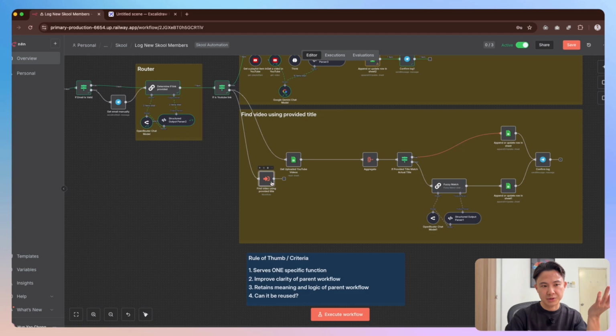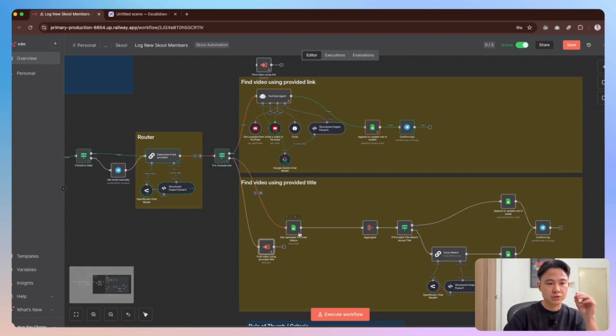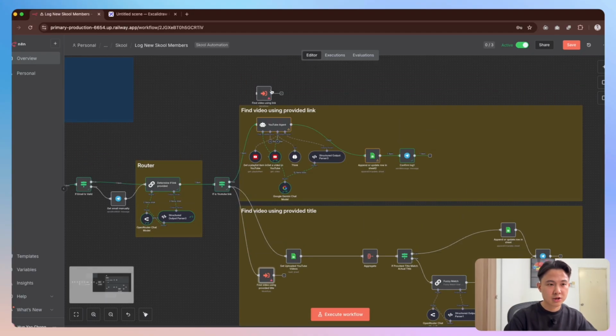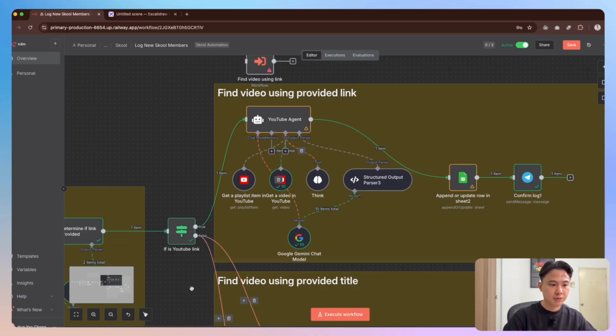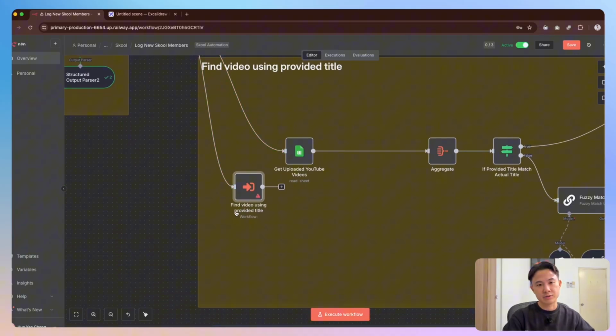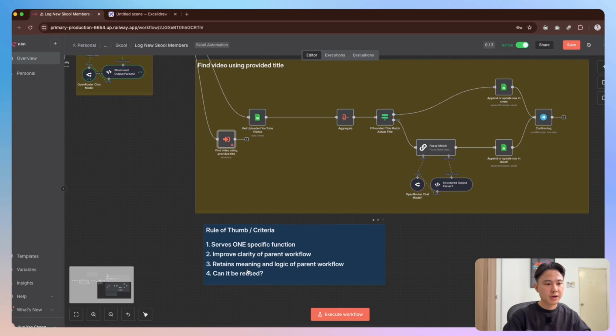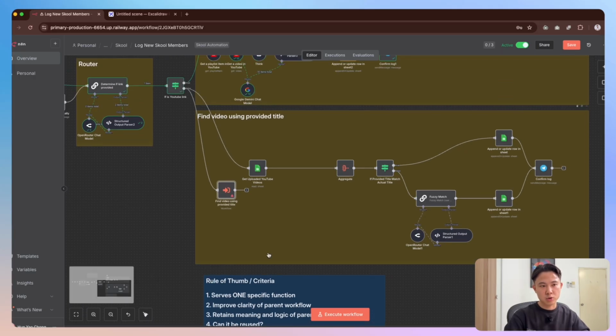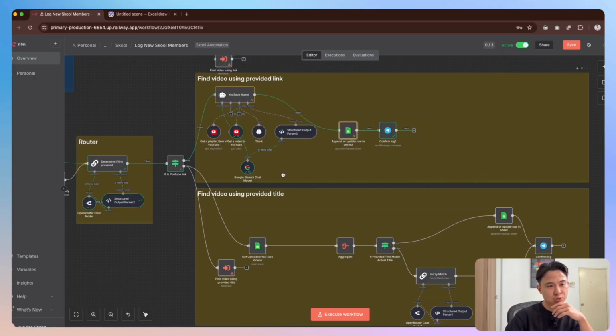So why not just hide them under one single node and rename the node accordingly, which makes it a lot clearer. So then what you get is, after this if node, you only have two nodes that come after it. One is you're finding the video using the link, which is this, or you are finding the video using provider title. That's it. And it retains the meaning and logic of the parent workflow still. Maybe not too reusable, but it still serves a very good reason to be in this workflow, in the sense that it massively increases the clarity of this workflow.